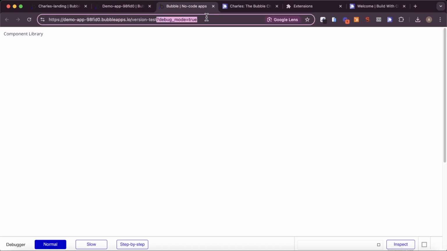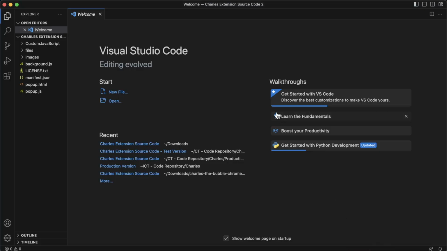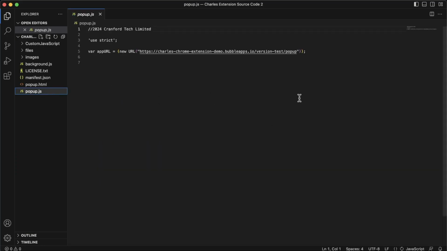I'm going to get rid of the debug at the end of it. And then I'm going to copy this URL, so I'm going to do Command C. And then in my Chrome extension code, I'm going to make a couple of very small changes. The first change I'm going to make is in this popup.js file. And instead of pointing the URL to the default Charles demo app, I'm going to delete all this, and I'm going to paste in that app link that I've just copied.